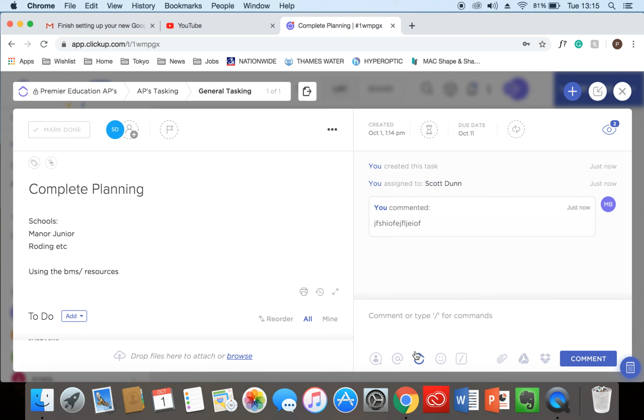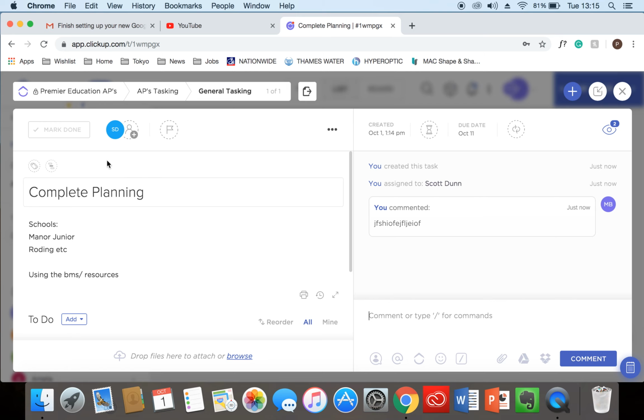Once his planning is done and everything I've asked of him, to complete the task, this bit's really important that you do, is to tick it. Because Scott might have already done his planning, but if I then log on to the app and I see that he hasn't done it and it's overdue, and I asked for it weeks ago, that will flag up as red and say overdue. So I'll just presume Scott hasn't done it.